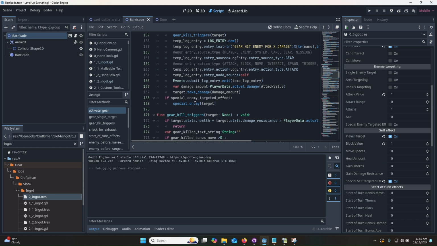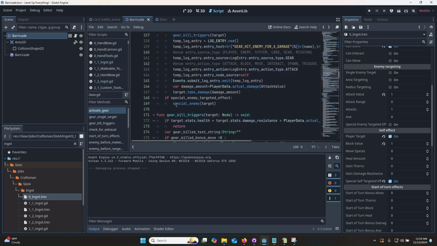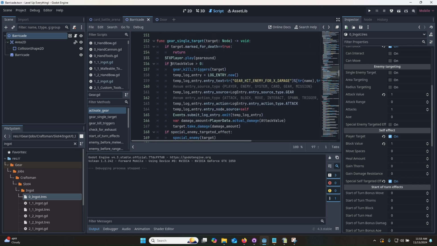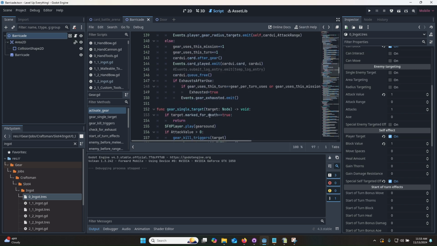And then, while we're looking at this, there are two pieces I want to point out here. One of them is for the gear single target. So this is the function that triggers when an enemy takes damage from this gear. Or it's just targeted. They don't actually have to take damage, right? Because I could have them have an attack value of 0, and it just does the special enemy targeted effect, and it will trigger that function.